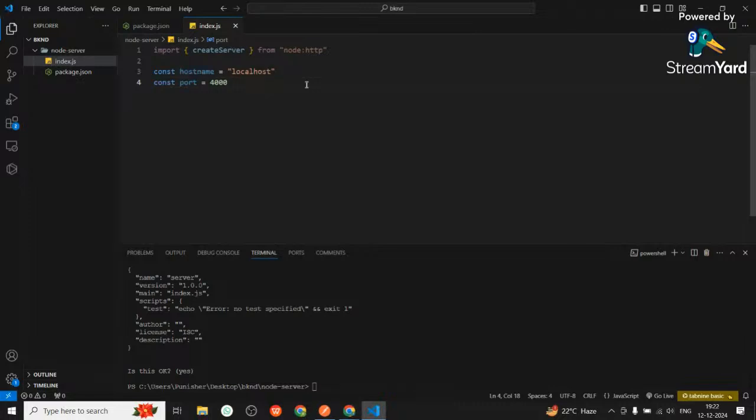Suppose port number is like a window in a home. If there is no window in a home, then no air will pass, right? So you have to pass the port number for listening to your server.